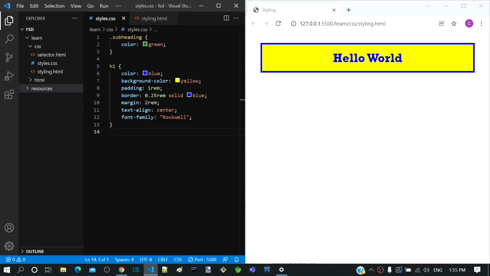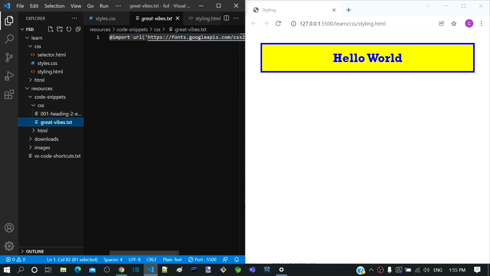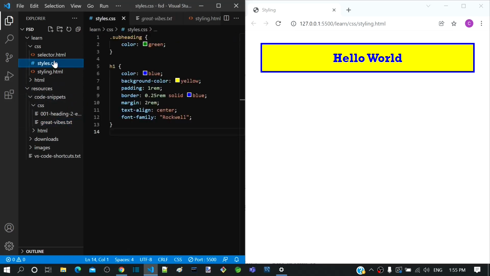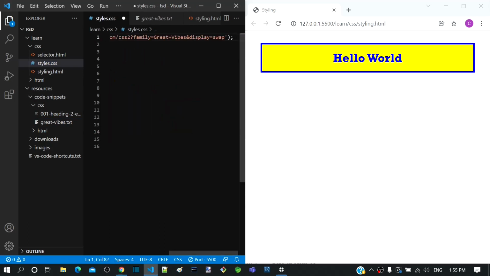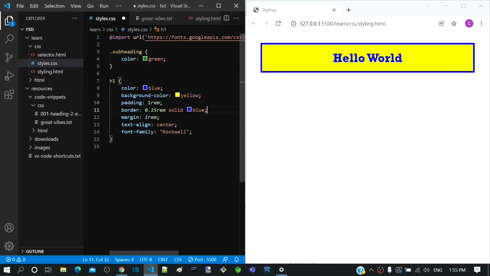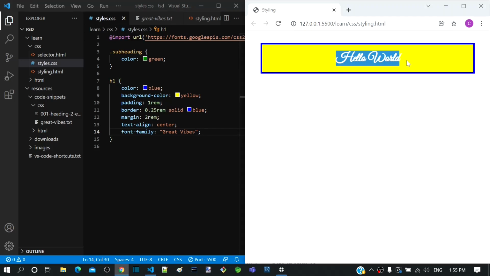Go to Resources, Code Snippet, CSS folder. Open the file named greatvibes.txt. Copy this line and paste it as the first line in styles.css. Then I am including the font family property with the value as great vibes in double quotes. After saving the changes, we can see the font changed to great vibes.